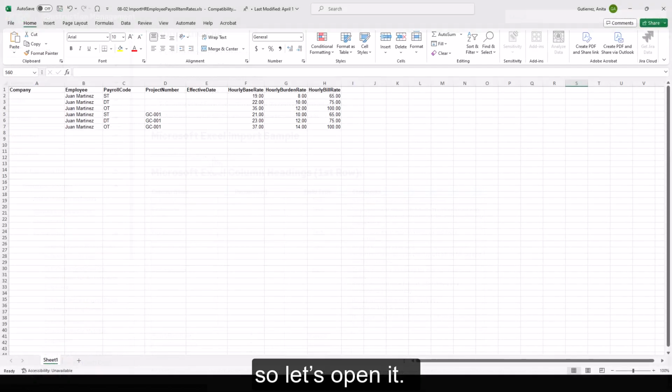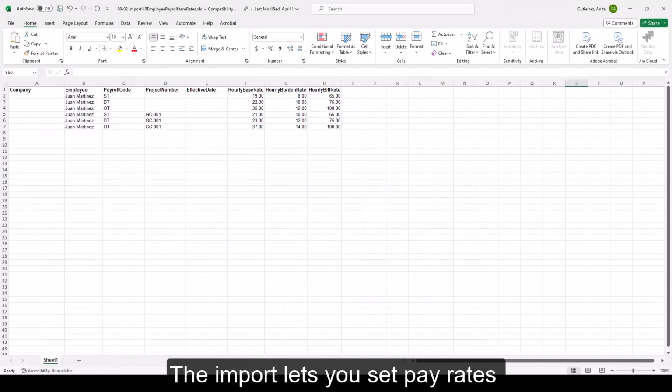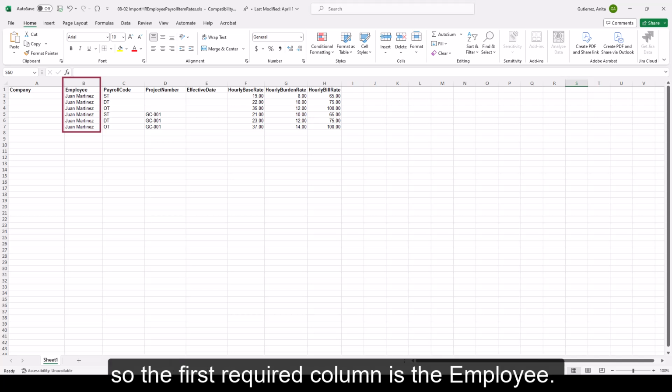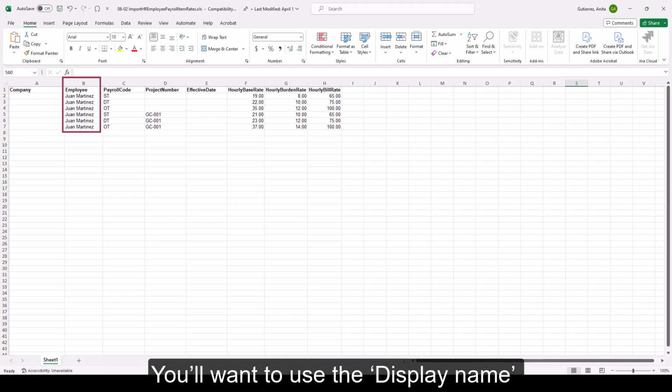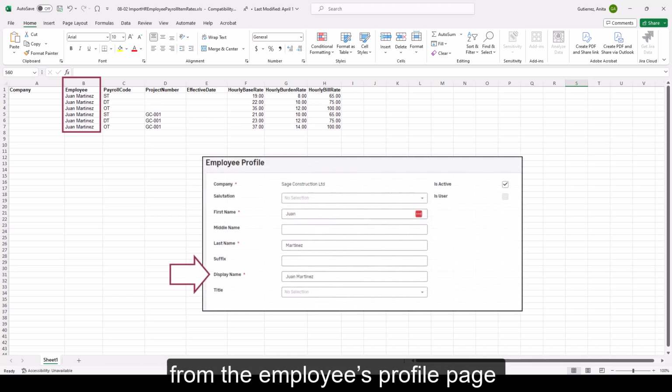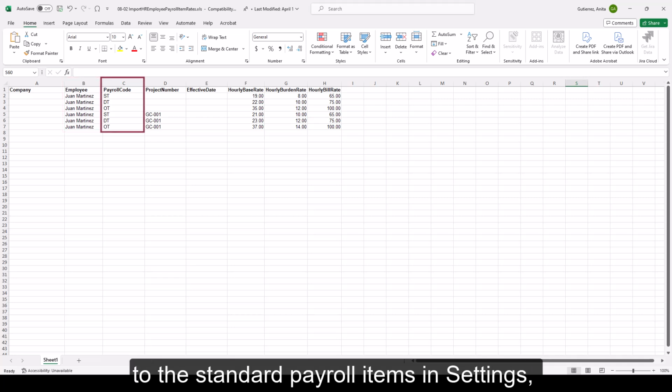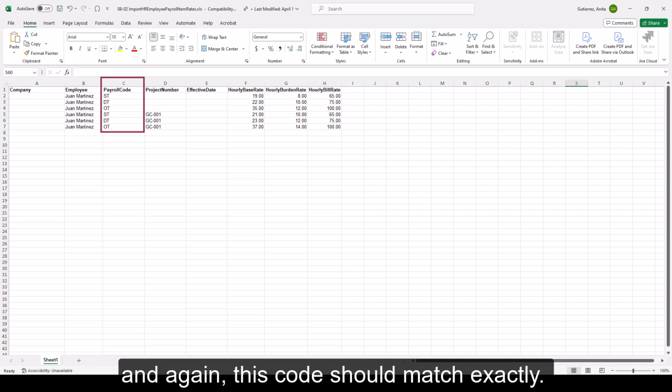The import lets you set pay rates for multiple employees at once, so the first required column is the employee. You'll want to use the display name from the employee's profile page as the value for this column, and it must match exactly. The payroll code should correspond to the standard payroll items in settings, and again, this code should match exactly.